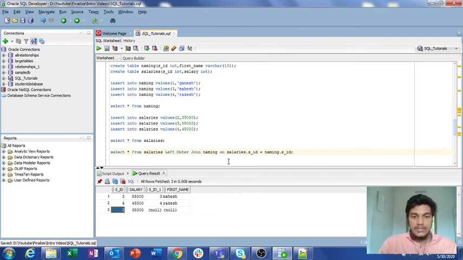This is how you can do the left outer join. If you want to print the complete contents of one table and only check for matching records present in another table, then you can use the left outer join. Just like that we have the right outer join. That is what I am going to explain in the next video.